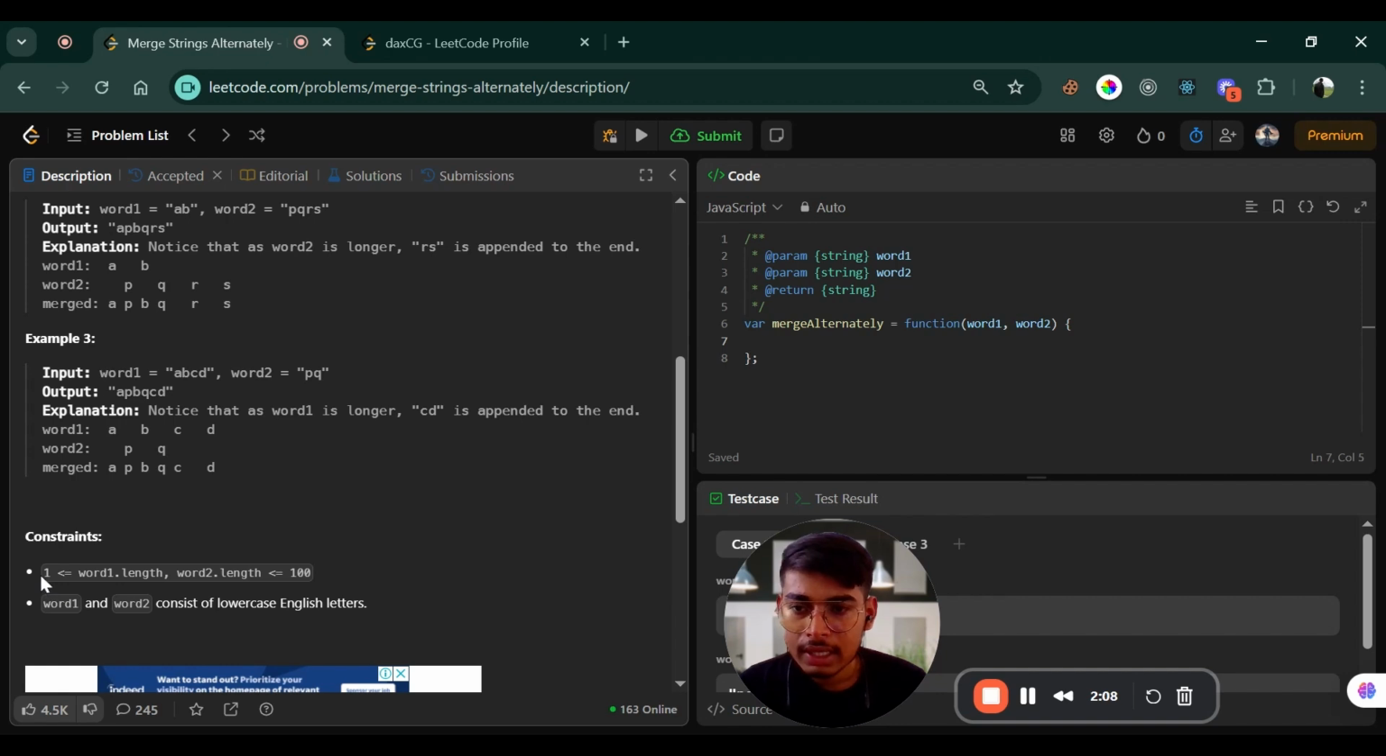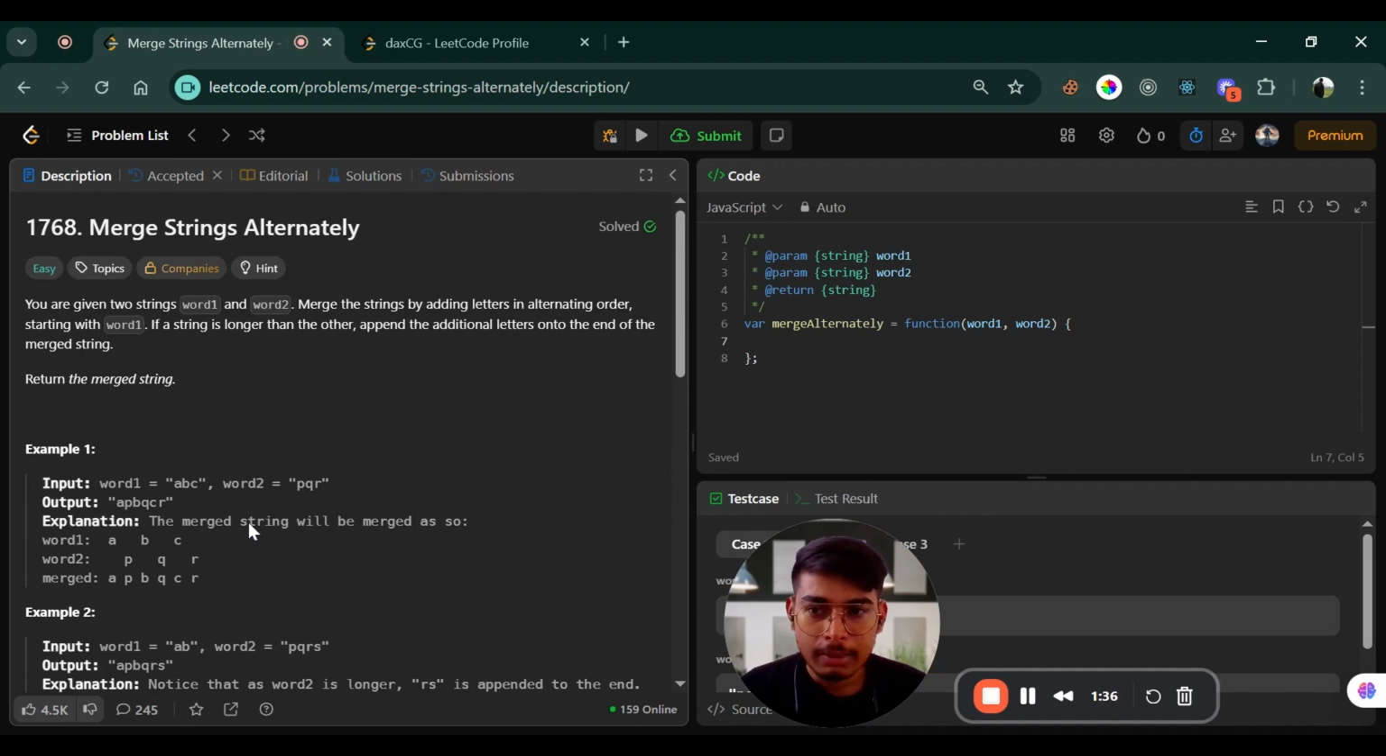The constraints are: word one's length is greater than or equal to 1, and word two's length is less than or equal to 100. Word one and word two consist of lowercase English letters. Both words consist only of English letters in lowercase, so that's a plus point. I hope you're clear about the question and its example.